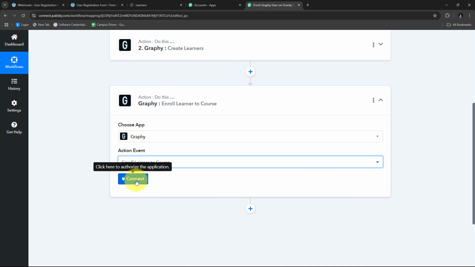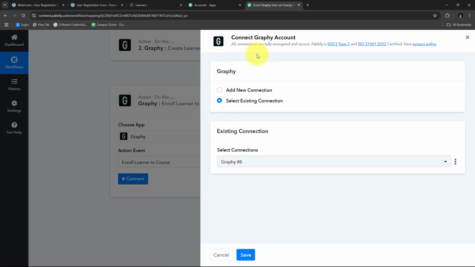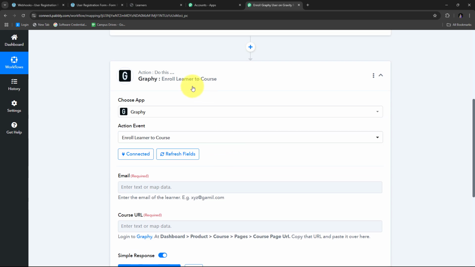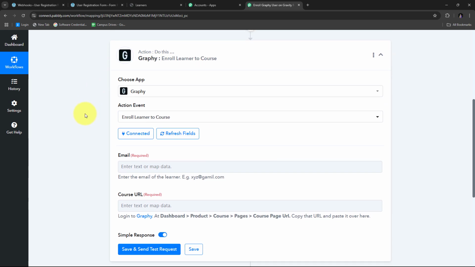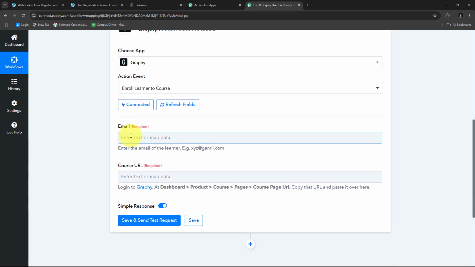So I'm going to click on Connect, and as I have already created this connection between Graphy and Pabbly Connect, I'm going to use this existing connection. Now I'm going to click on Save, and here I have connected Graphy with Pabbly Connect. Now for enrolling a new learner, I need to give the email address and the course URL. So here I'm going to use the email address of my user who I have just created as a learner in my Graphy account. So I'm going to map that here.